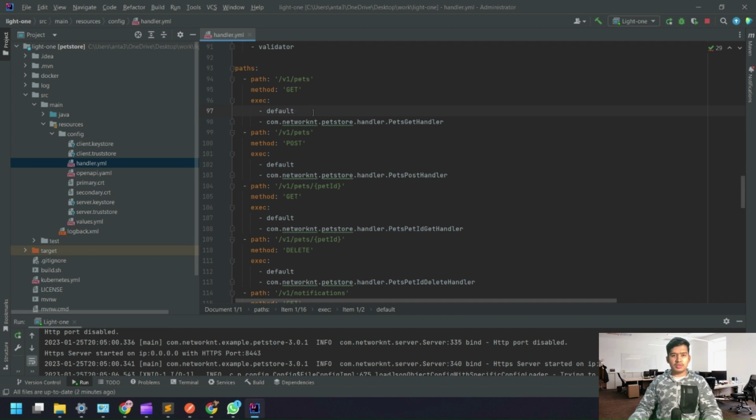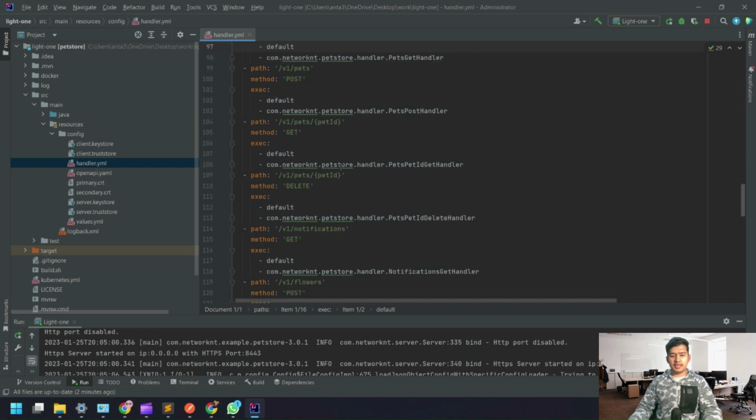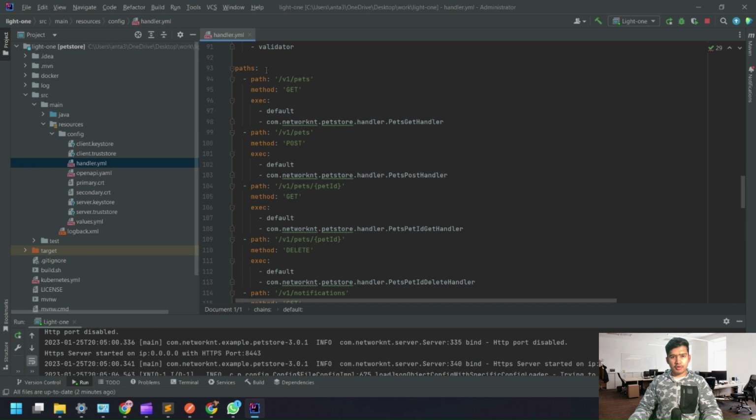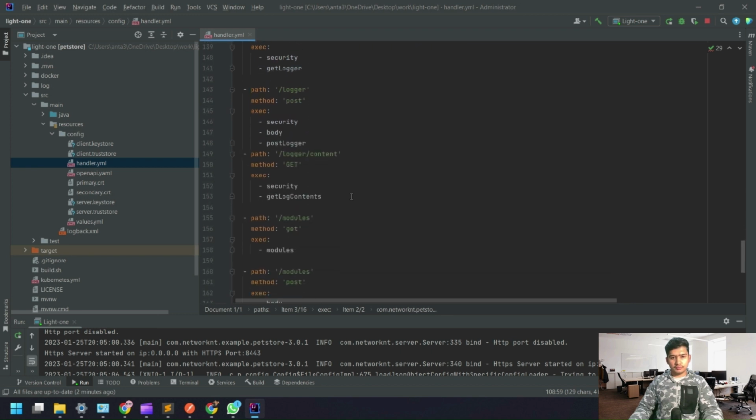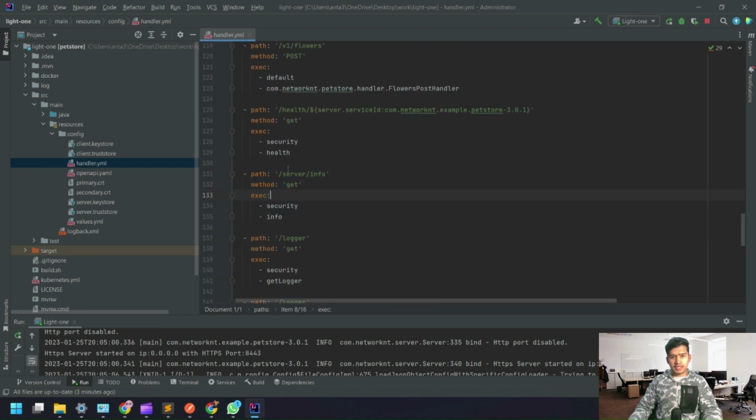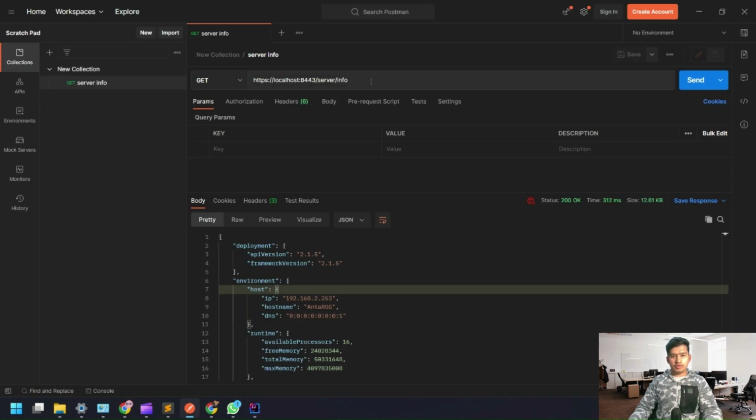Now the paths would seem similar to you if you have done any of the REST frameworks before, whether it be Spring, Spring Boot, Node.js, anything. So starting from the very top, here we have paths. This path is one endpoint. This path is another endpoint. This path is also another endpoint, and so on and so forth. So here we see we have server/info, and this is very similar to the one we call from our Postman.